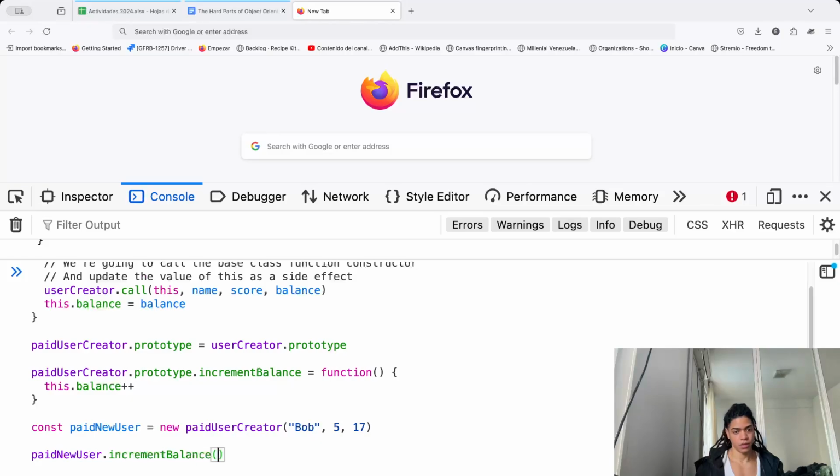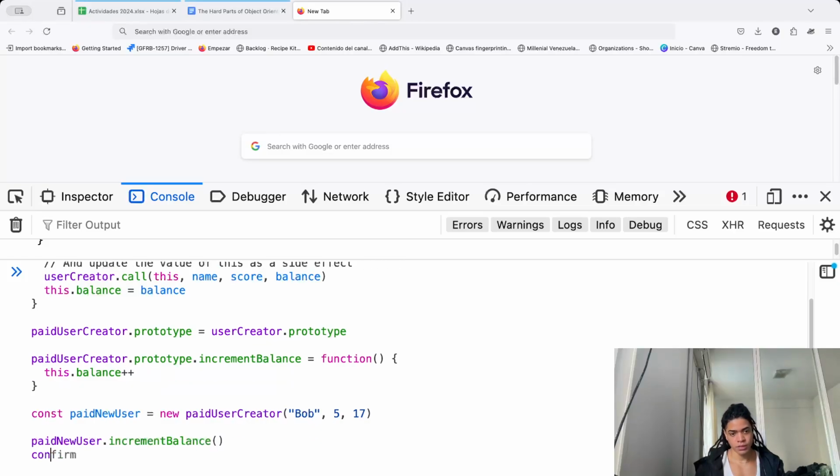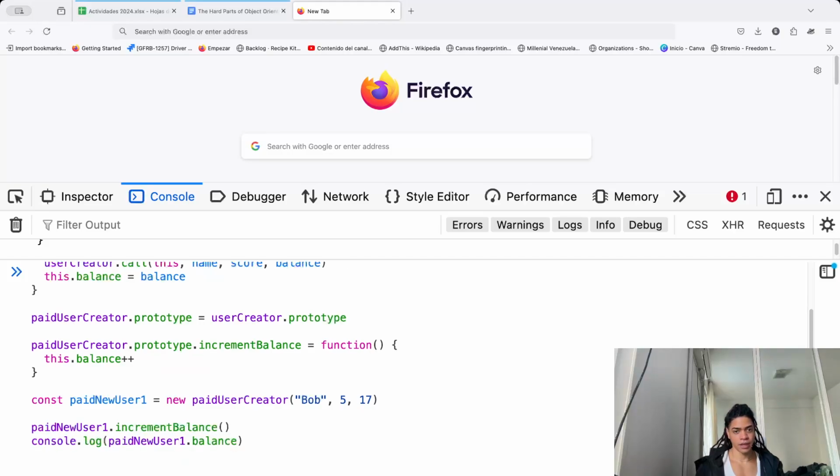Now I want to pick the current balance here. We can call this 1, 1, 1. All right, paidNewUser.balance here.